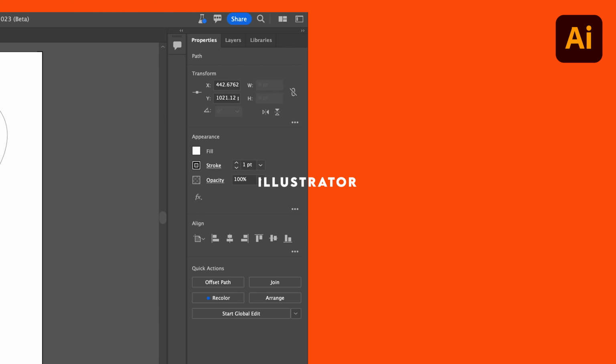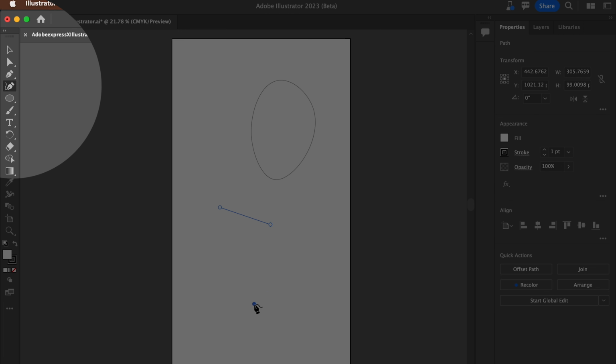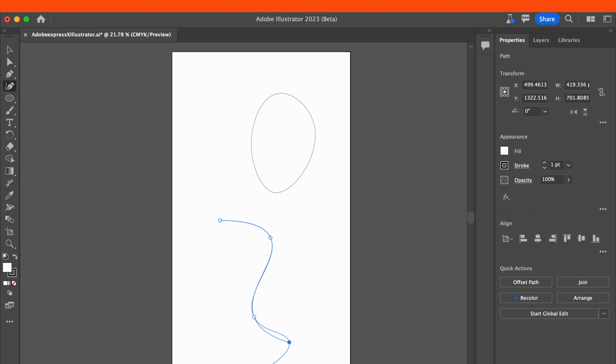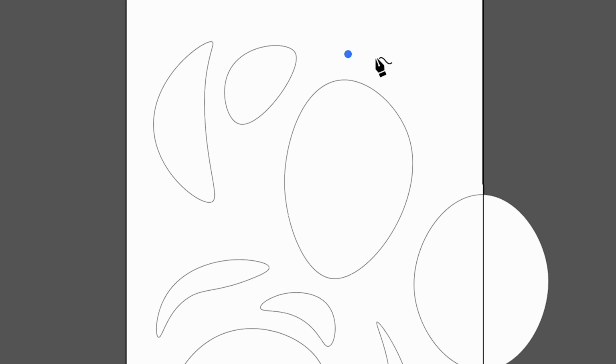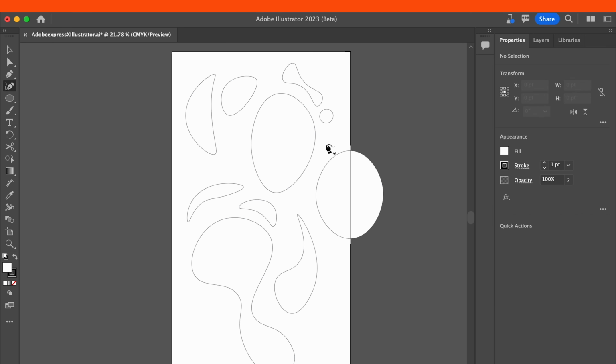Okay, we're going to start in Illustrator, and right away I'm going to pick the Curvature pen tool. So much like the pen tool, this is going to help you create shapes, but with a special feature which helps you see the curve in real time. I find this tool to be very intuitive and great for beginners.